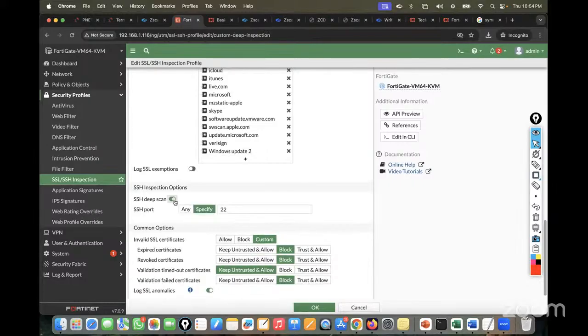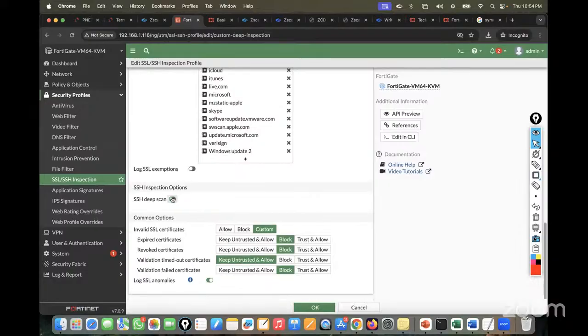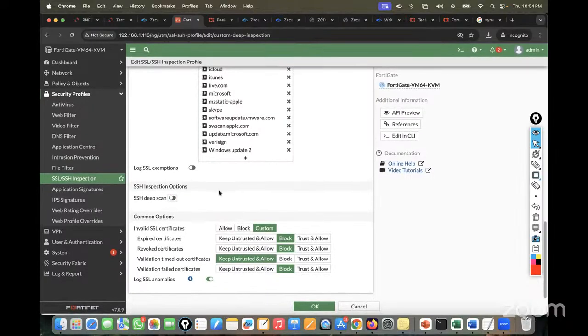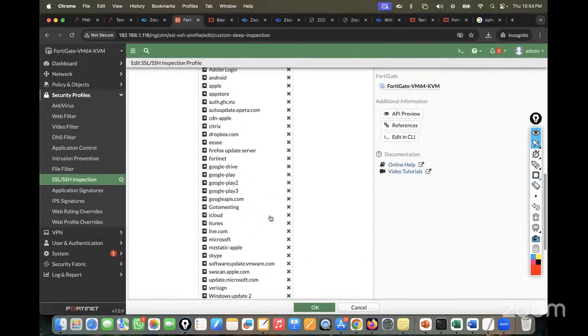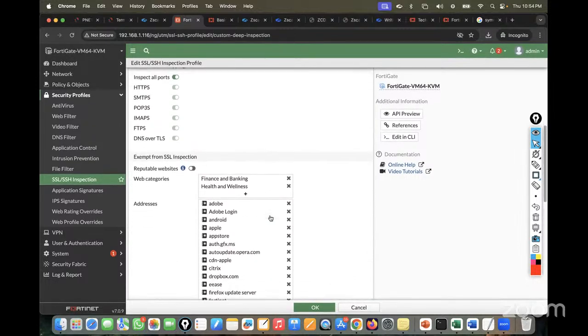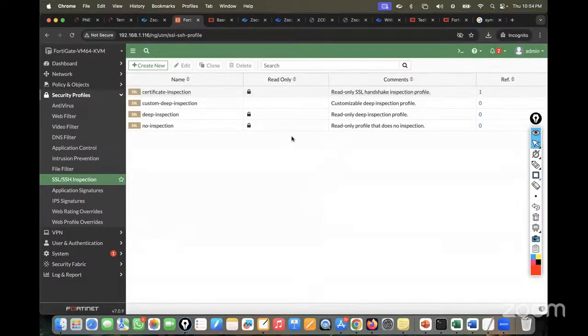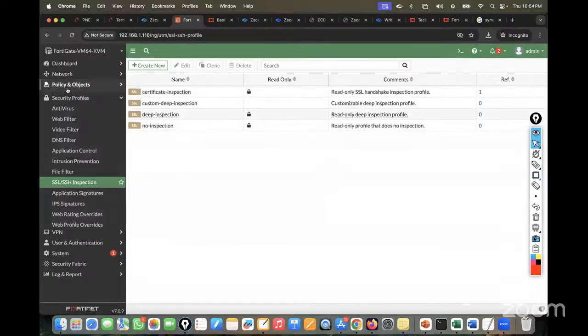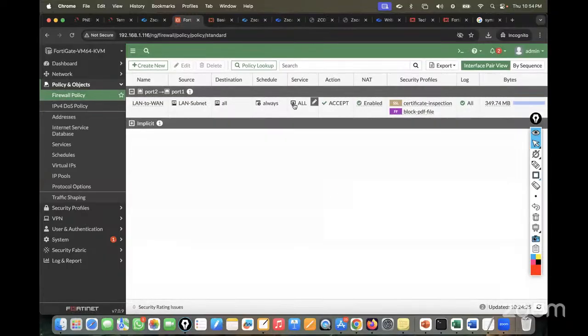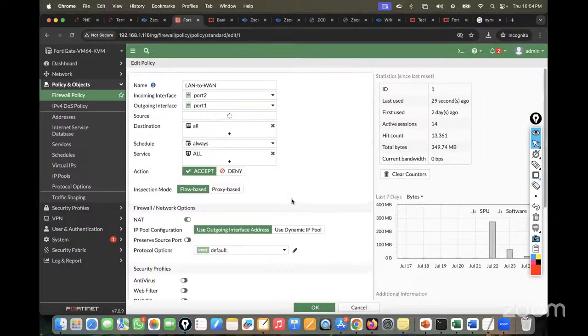And I want to do this deep scan also. SSH is not required, right? And certificate we're not going to, but we want to inspect everything, virus, everything I want to inspect. So I click OK. Now it's done. My profile is ready. Now I'll go in my security profile, security policy. Under security policy, LAN to WAN, right?